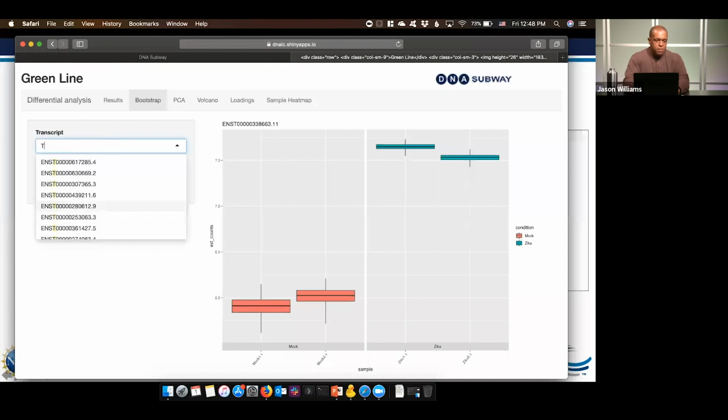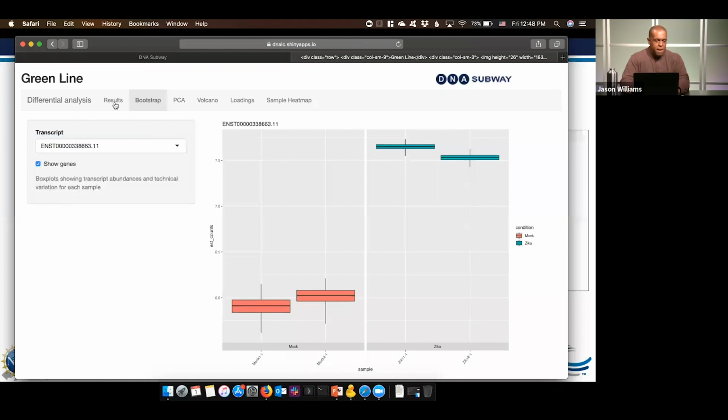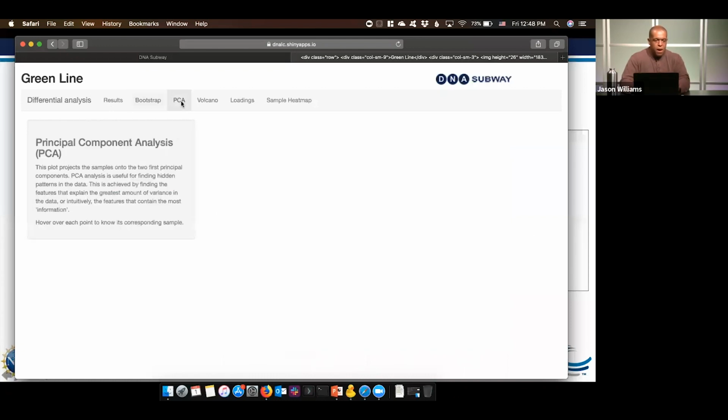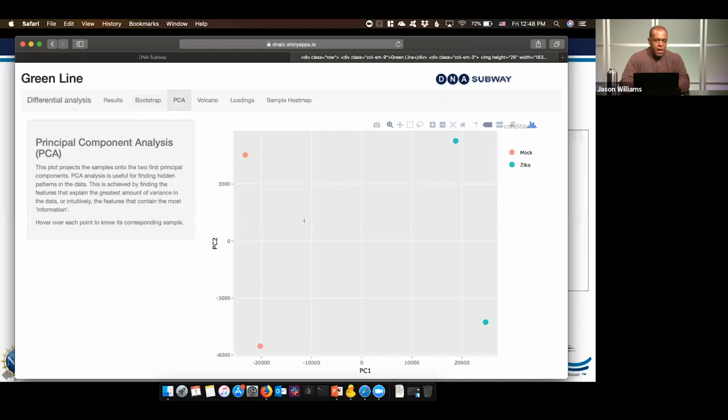I could also do some kind of searches too, but I have to go back and copy and paste because it wants the transcript name, but you get the idea. The other thing is a principal component analysis. This is really important quality control.